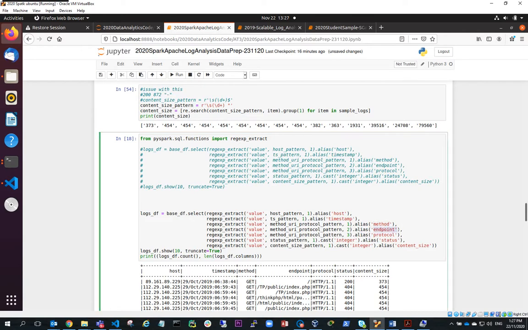Then we've got the endpoint, being the actual path to the file, or the endpoint. And then we've got the protocol component, which is part of method URI protocol pattern part 3, which is here. And then we've got our status, which is alias status. So you can see here's our status code. And then finally, we alias the content size, and we can use our content size pattern to extract the content size. And this will return us into logs data frame.